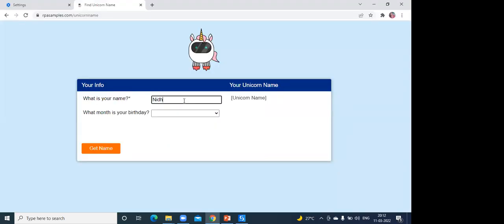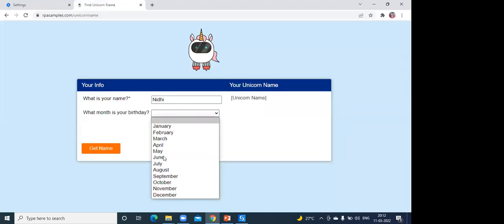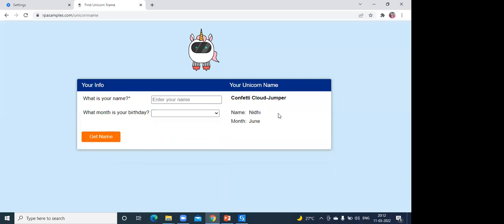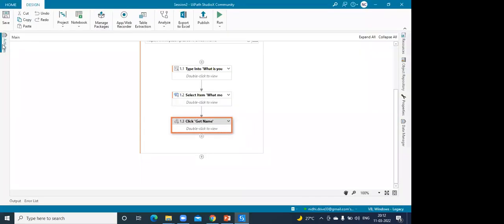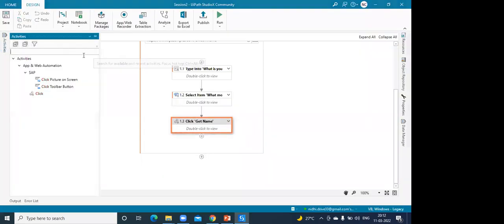Now, the next thing that we have to do is we have to read the value from this particular field, right? This is my unicorn name, and this is what I have to read. So now, if you remember, we have two categories, input and output, right? In the input, we are sending the actions into the application, while in the output category, we are reading something from the application. So now this is the time we will be using activities that come under that particular category. So for this, we have something called get text.